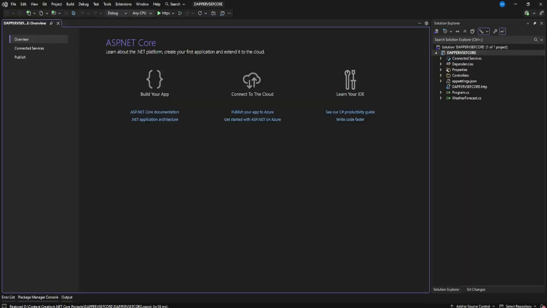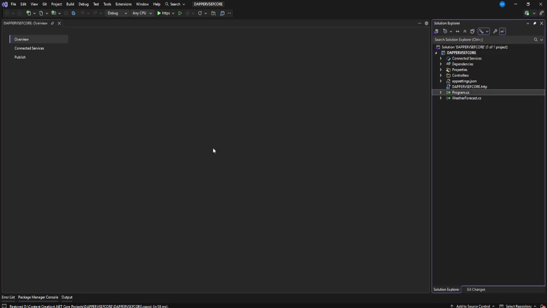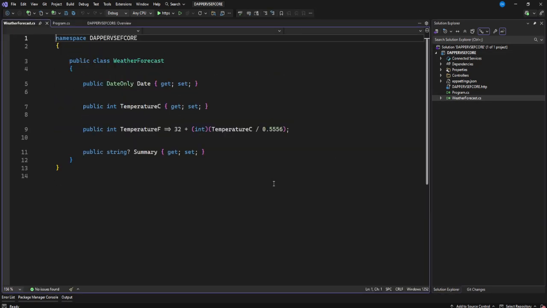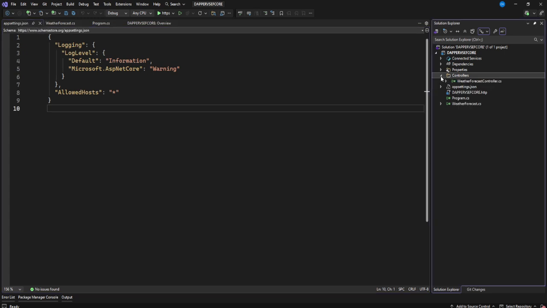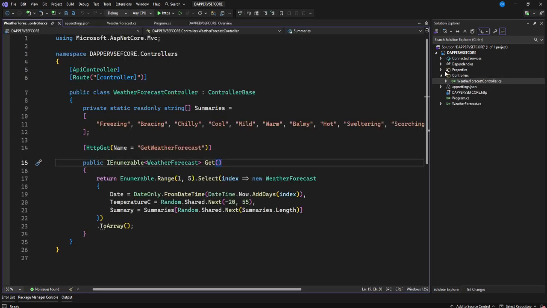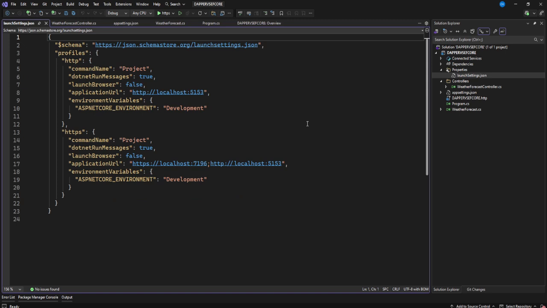So what I want us to do is first create a simple ASP.NET Core web API project. Then we can use this to demonstrate. So this is our project. As you can see here, we have our program.cs file, we have the weather forecast, we have the appsettings.json, then we have the weather forecast controller, and we have the launch settings.